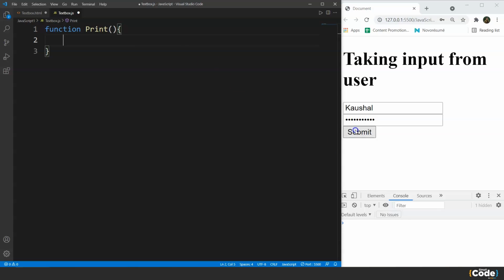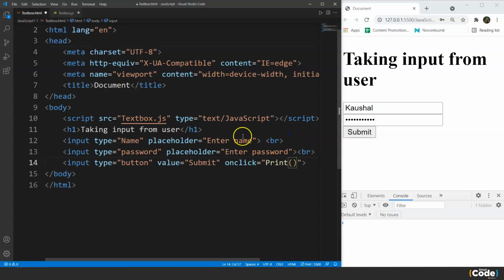Now we want this button to do something, right? We want it to perform a certain task. What we want to do is we want the user to write their name and password, and we will print this name and password in the pop-up with the help of alert method. So we'll use the document.getElementById method for this task. Let's give those elements their IDs. So we'll give these two input tags their IDs.